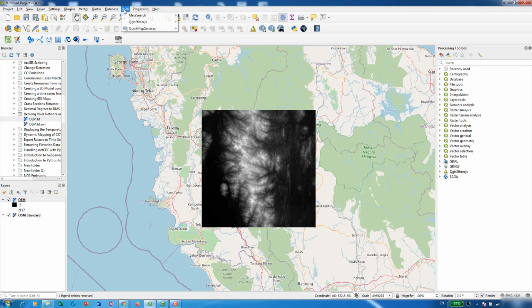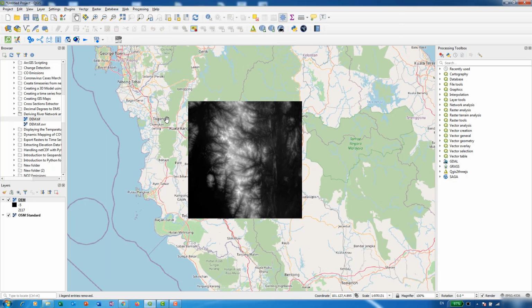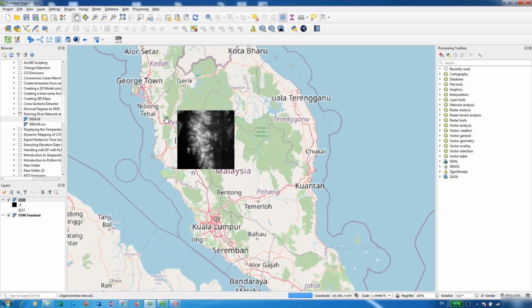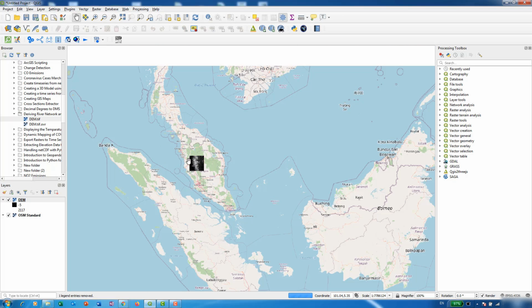Now in case you do not find this under the web option, Quick Map Services is actually an additional plugin which you can install by going to plugins, then manage and install plugins, and from there you can simply search for Quick Map Services and get it installed. After you install that, you'll be able to simply add this OpenStreetMap to your working space as a base map. So relative to the OpenStreetMap, you can see that my DEM is actually somewhere in the middle of Malaysia.